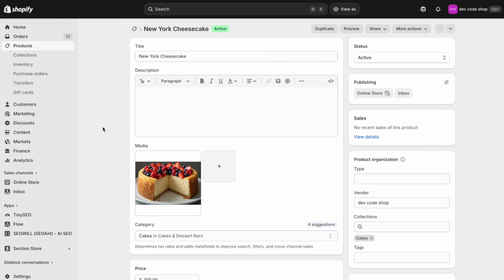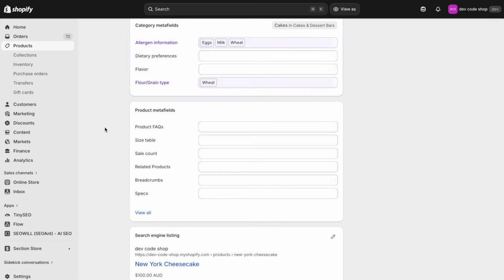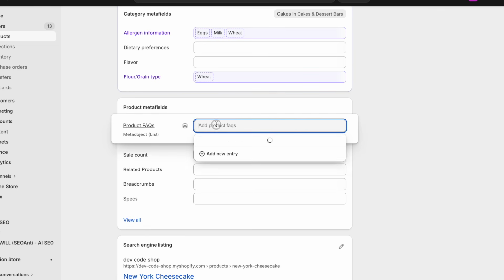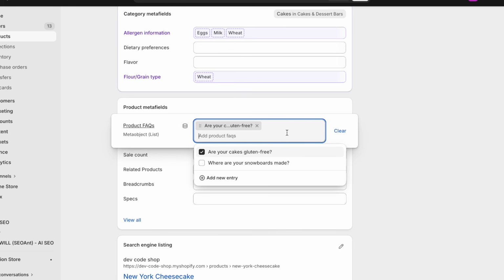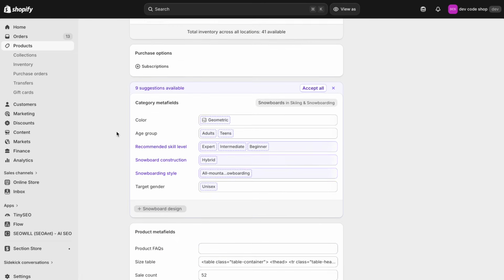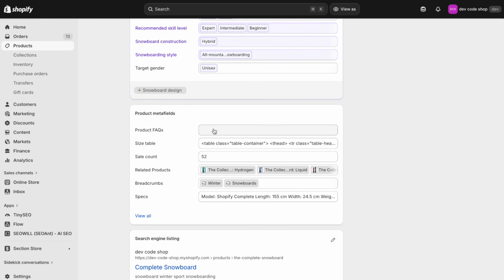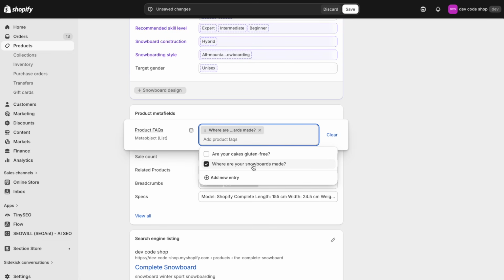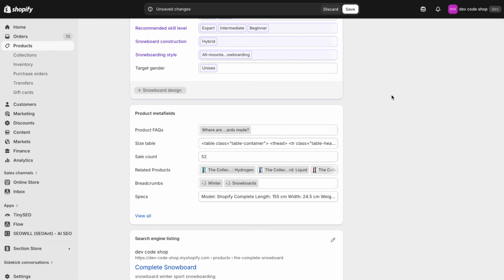Let's save. Now when you come back to the New York cheesecake product page, scroll down and you'll see that we have a metafield called product FAQs. When we click in here, we will see all our entries that we created in that meta object. And so now I'm simply going to select the ones that apply to this product and I'll save. And on my snowboard page, I'll do the same. We have this new metafield now, product FAQs, and I'll click here and I'll select that this FAQ applies to this product. This is what I want to show up for this product.